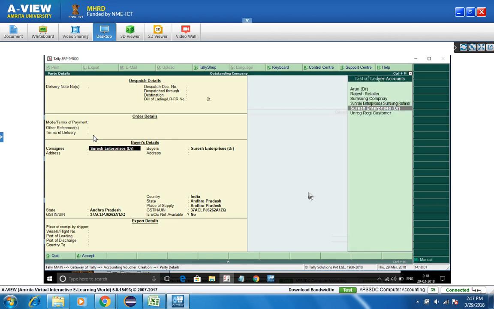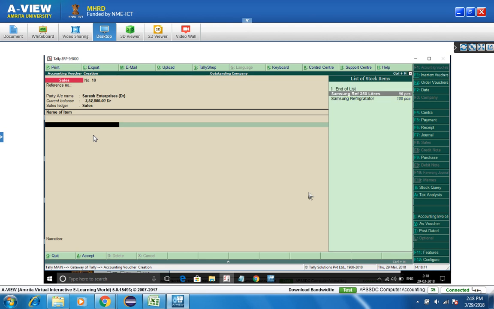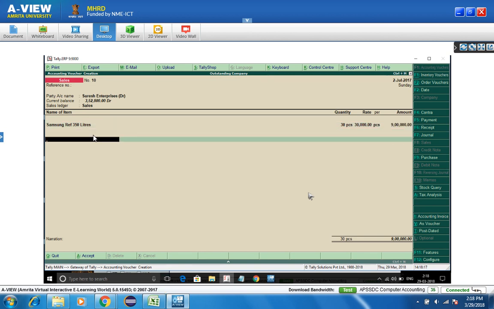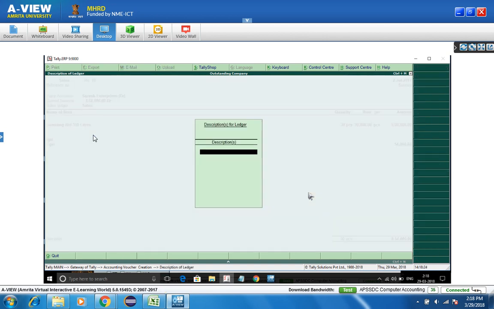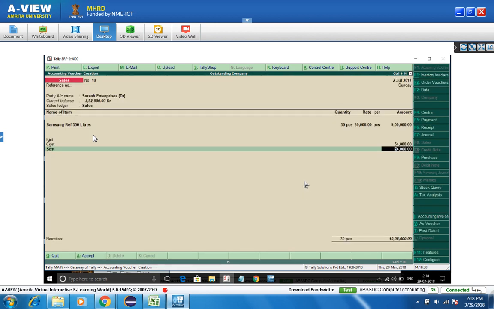Here we will make the consignee Arun. Alt M. Goods are bought by Suresh, but they have to be delivered to Arun. So we will go with the Samsung 350 liters, 30 quantity, 9 lakhs. See, when I select IGST, it will not calculate. When I select CGST, it will calculate CGST, SGST, because billing is happening on the local party. Whereas when I selected Arun, the party is interstate, so billing happens on IGST. When the party is local but goods are moving to a party in Andhra, it will calculate CGST, SGST. This process is called bill to and ship to.